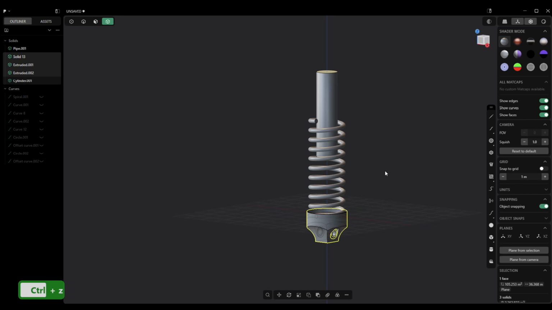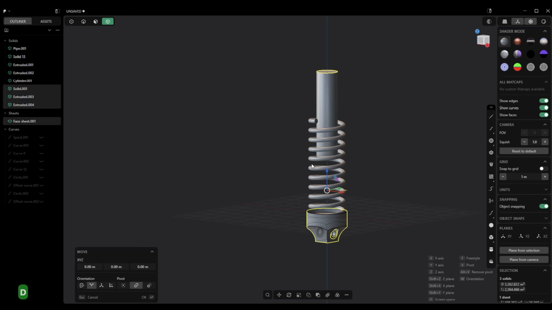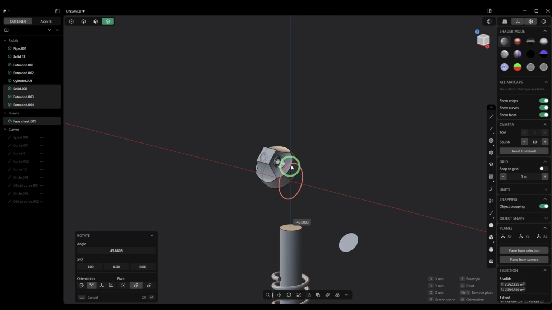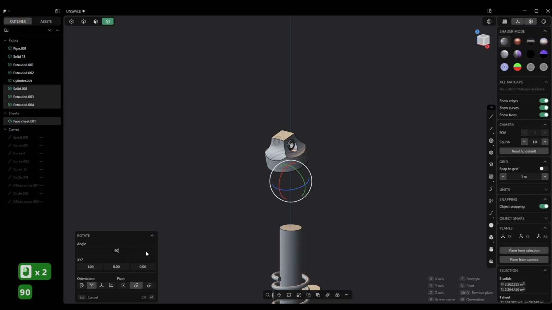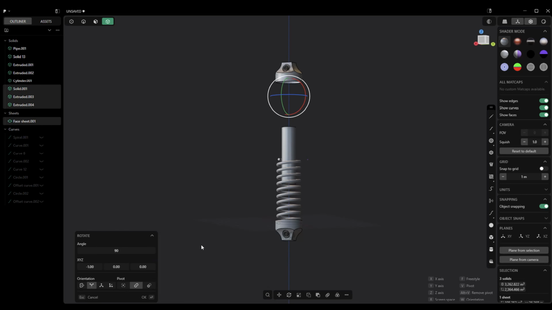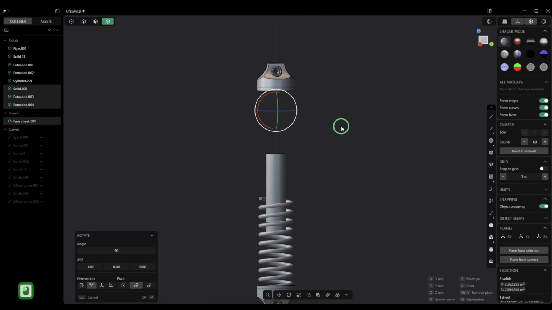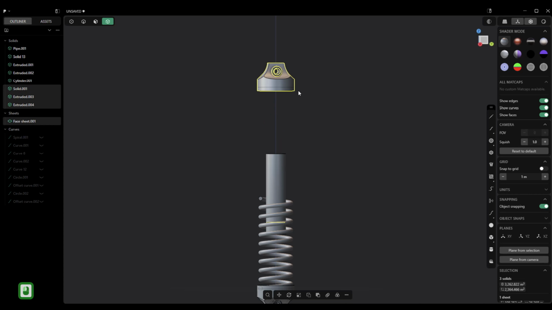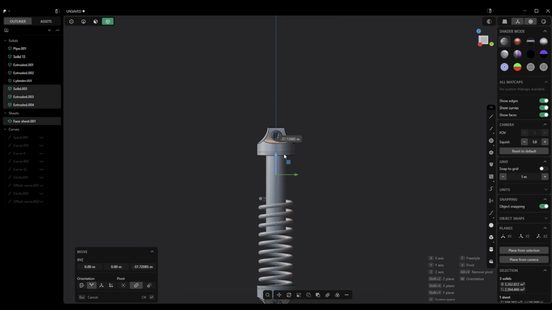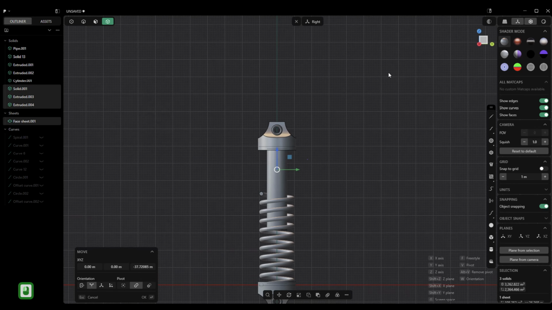That's not what I had in mind. Let's do Shift D instead. We're going to rotate that around to 90. Okay, then we're going to grab all of that. Click on OK first. Hit G, move that down. Let's have a look.